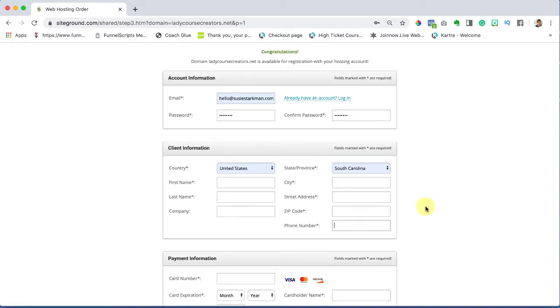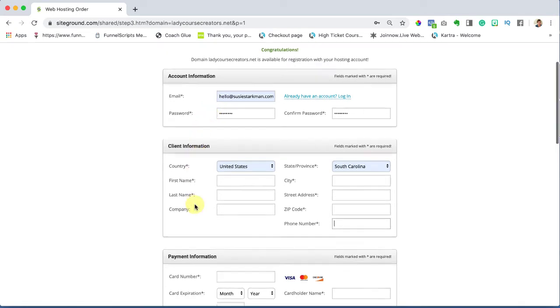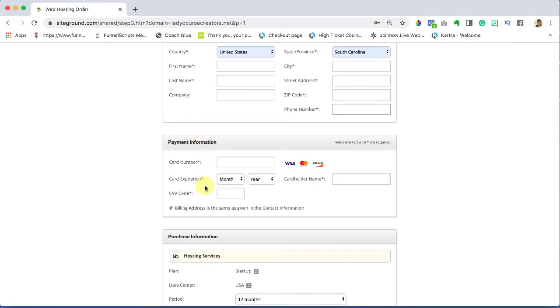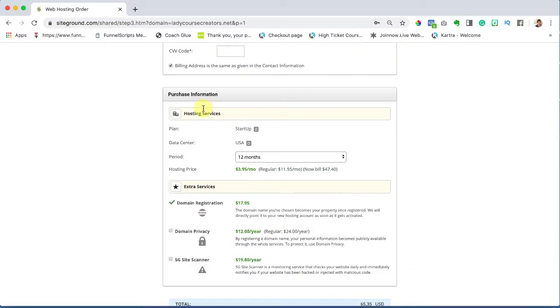This will bring you to your congratulations page. And here is where we're going to set up all of our account information. We're going to select an email, choose a password, fill out our name and address, and then fill out our payment information. We're going to get down to our hosting services, and we're going to select how long we want the hosting package.